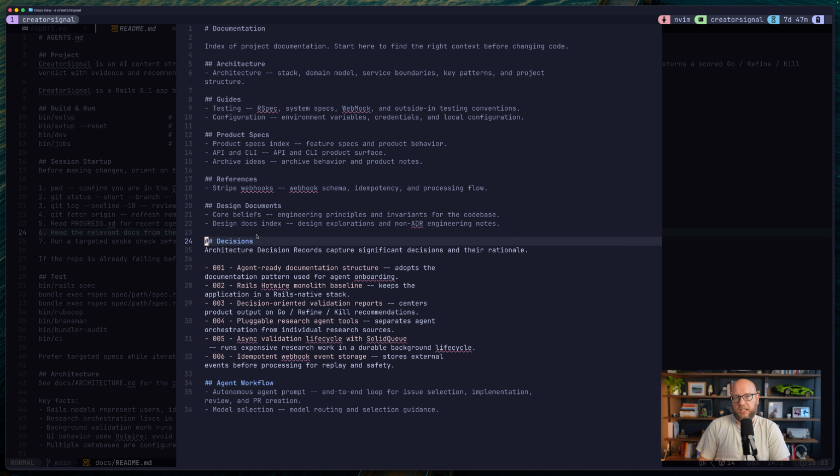We have the first, which is the agent-ready documentation structure. The second one is the Rails Hotwire monolith baseline. Then we have decision-oriented validation reports, pluggable research agent tools, async validation lifecycle, and idempotent webhook event storage.